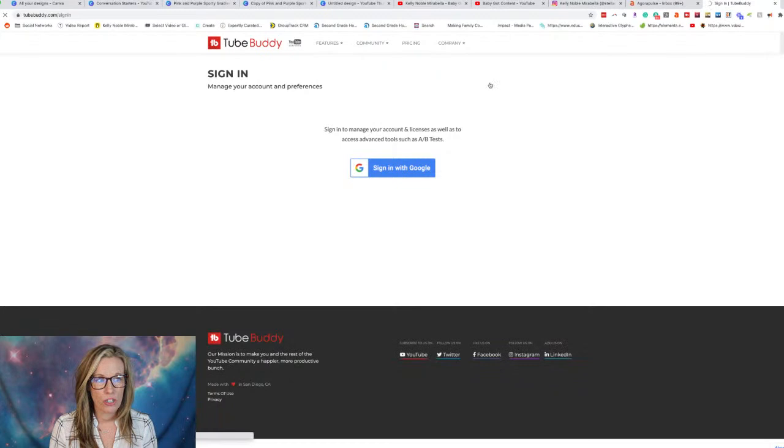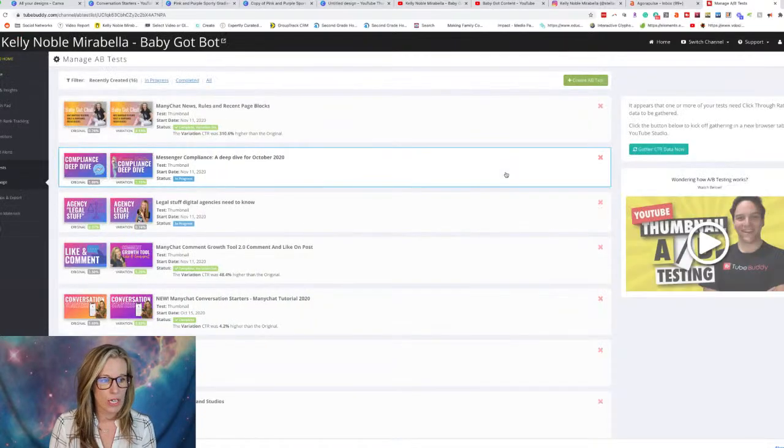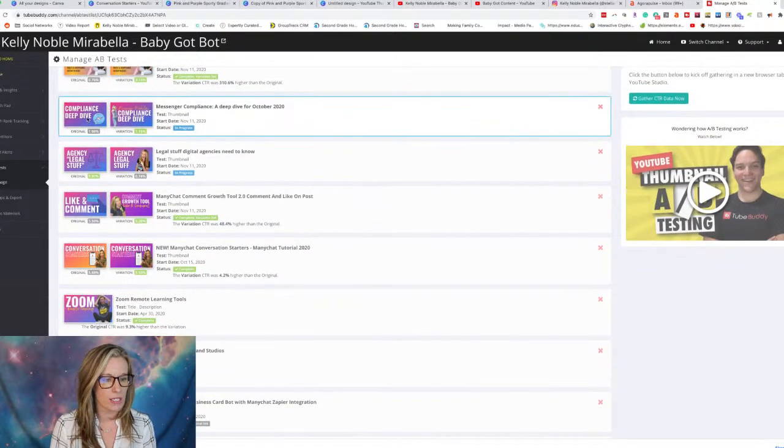Instead, you can actually run an active split test. So here is Baby Got Bot. We're going to go to an A/B split test. If you have a pro account, you can do this. I have a legend account. You see, I could split test. See how I split test? Look at this, this is kind of cool.